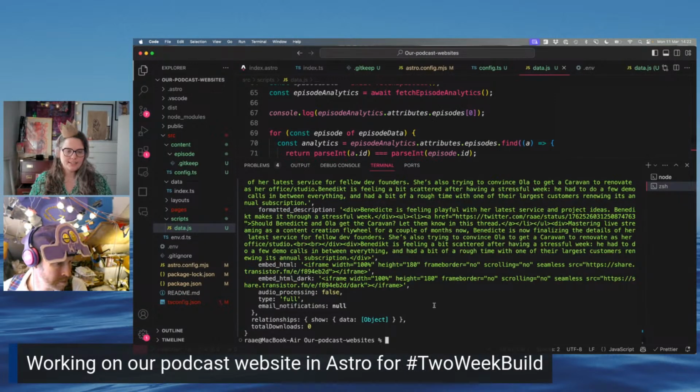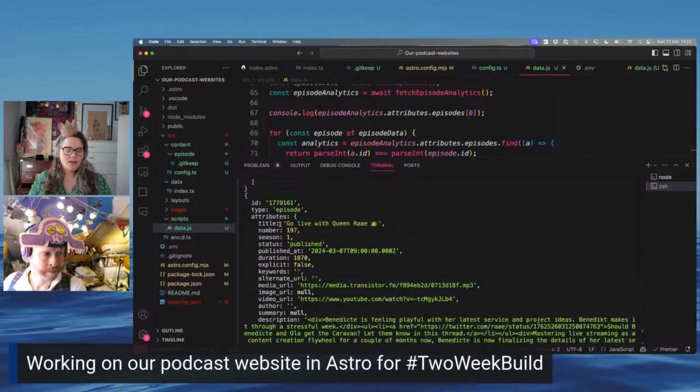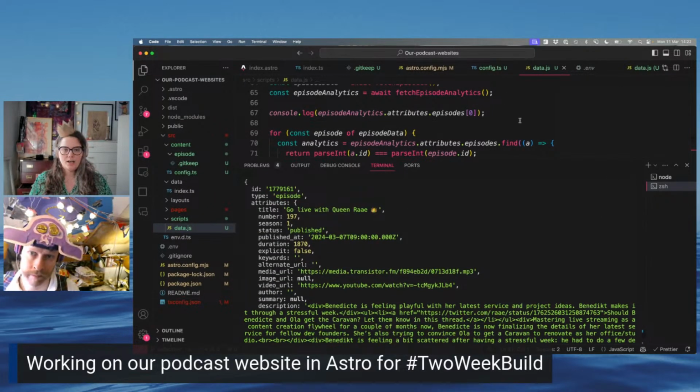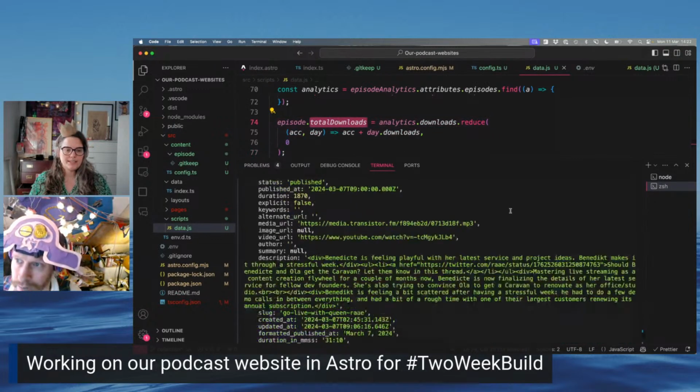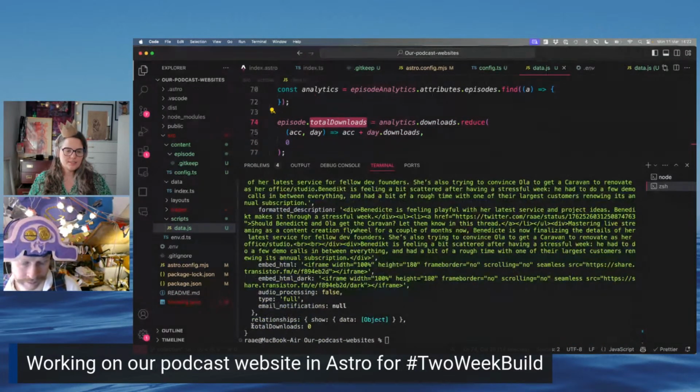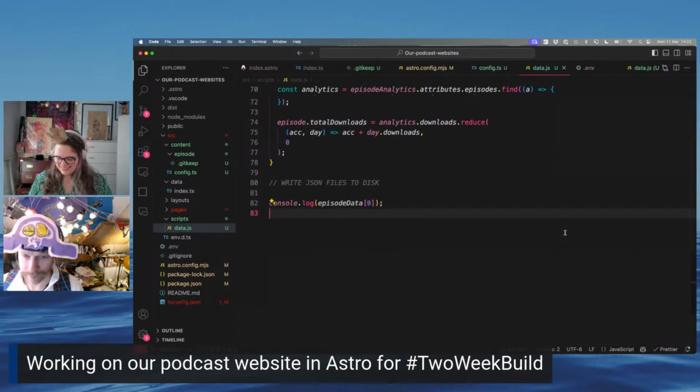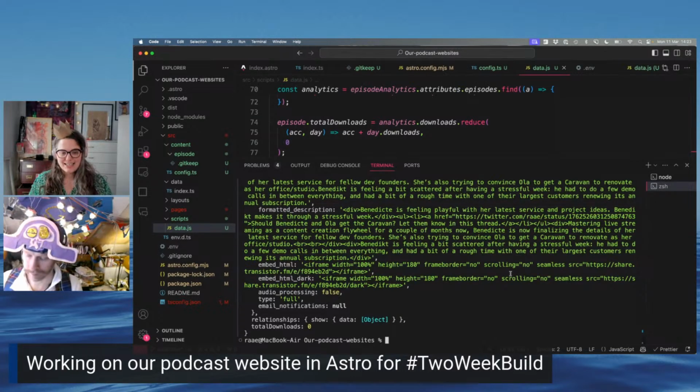So we have the data that came back from Transistor on the get episode data. And then on this line, we are pushing a new one called total downloads. So you can see here, total downloads is 0 for this one, the last week. So it's working. So now we need to create our JSON files on disk. And I don't remember how to do that. So this is where the fun begins, everyone. We're going to figure out how to write to disk with Node.